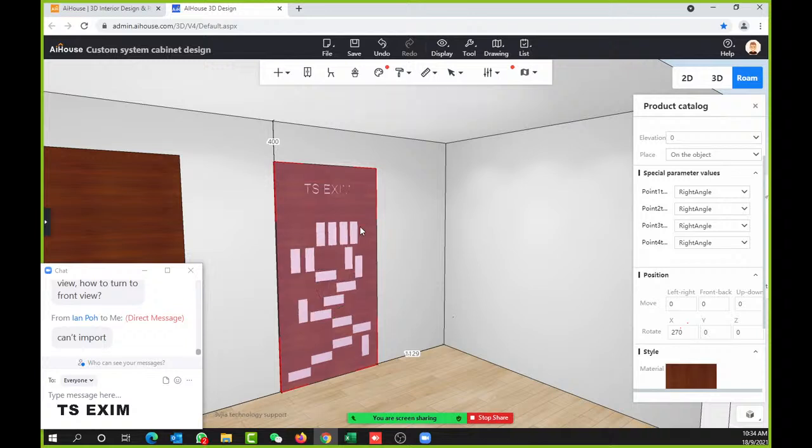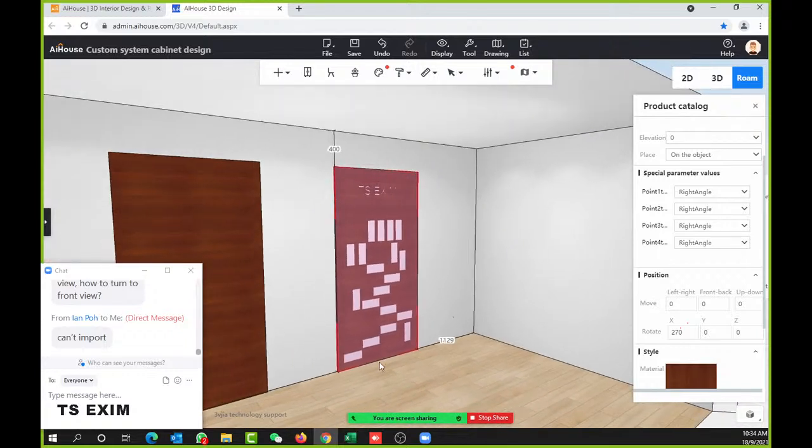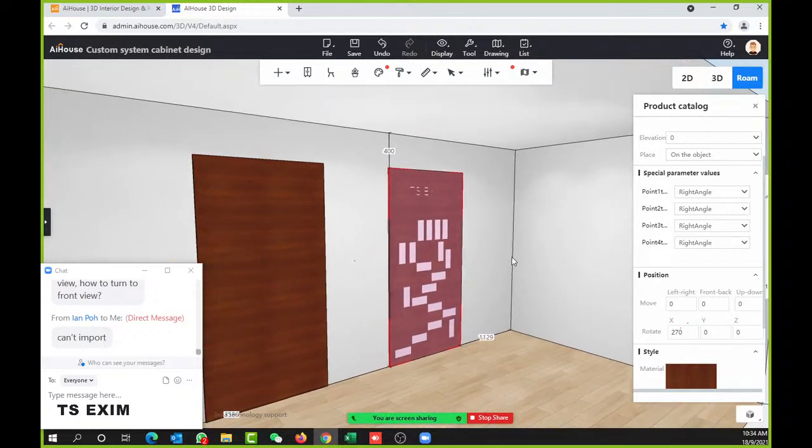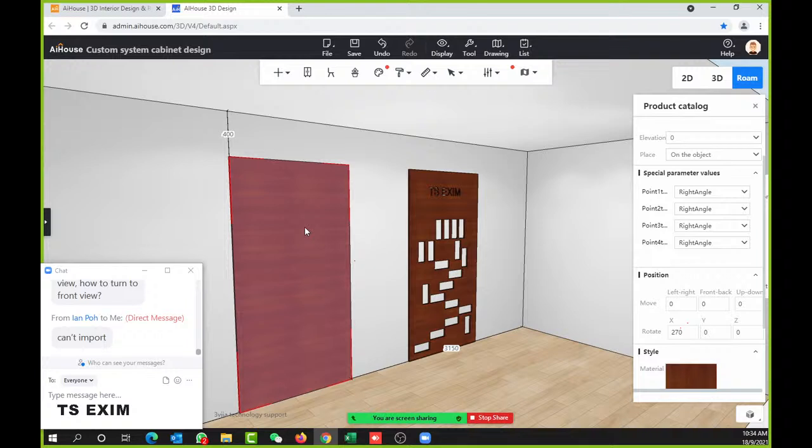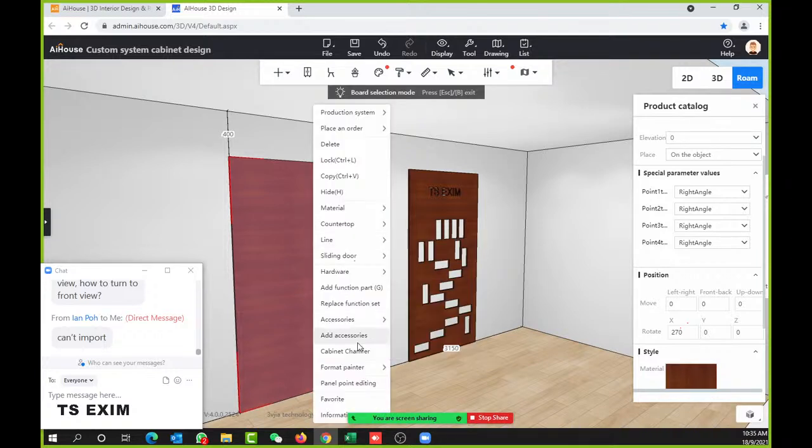So coming up, we go for another topic, add section for the frame. I will teach you how to add a frame here. After we create the hole, sometimes you may need to add a frame, or you can use this banner also. Same button using board selection. Right click, come to panel point editing. I'll give you 1 minute. 2D.